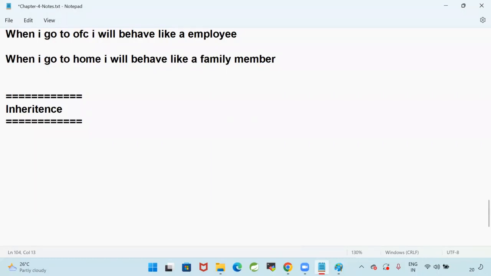What is encapsulation? Combining the data. What is abstraction? Hiding the unnecessary data, provide the data which is useful. What is polymorphism? Exhibiting, acting according to situation, behaving according to situation is called polymorphism. What is inheritance?